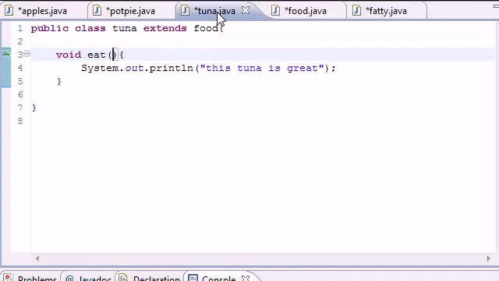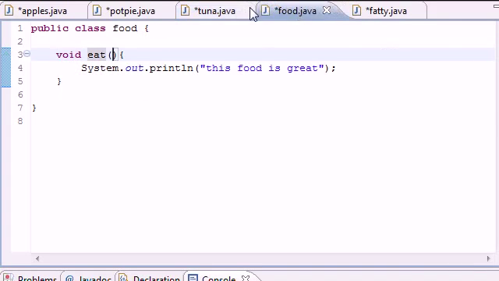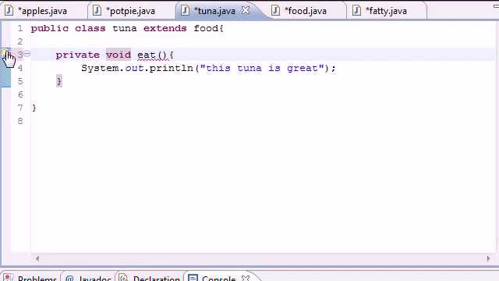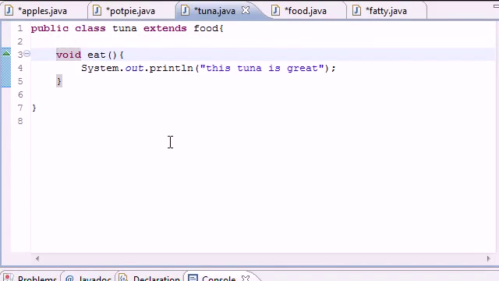And another thing I want to talk about: anytime you override a method, so for example, we have this eat method in our superclass and we overrode it with tuna, we cannot change the scope of this. So for example, this in food is public right here. We can't put private void eat. See, we're getting an error already. This changes the visibility of it, and why would you override it with a private anyway? So you just don't want to do that.